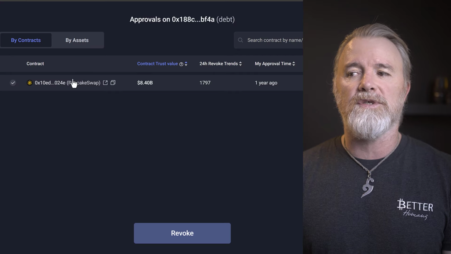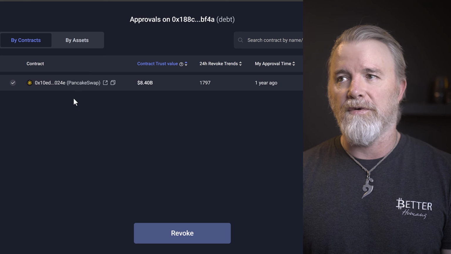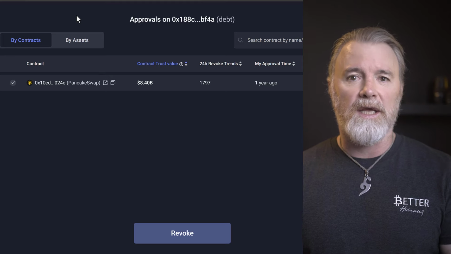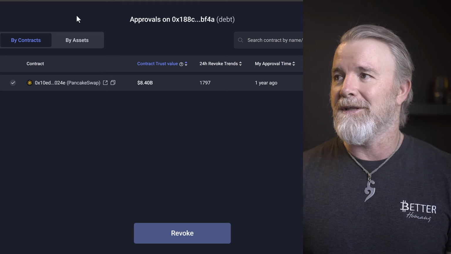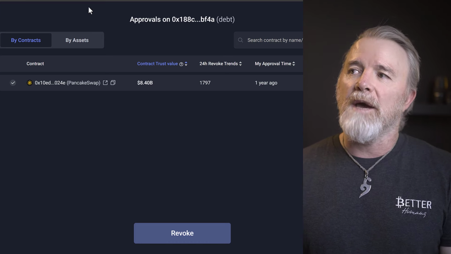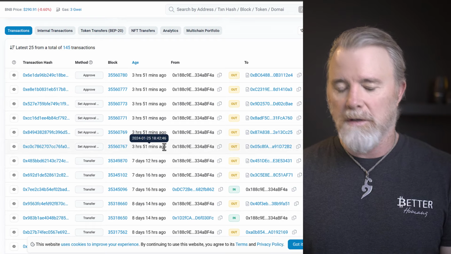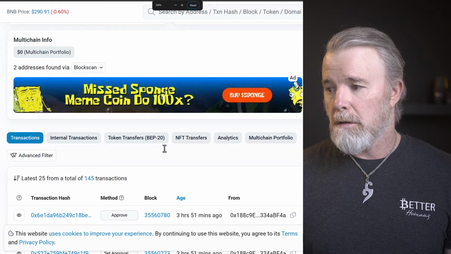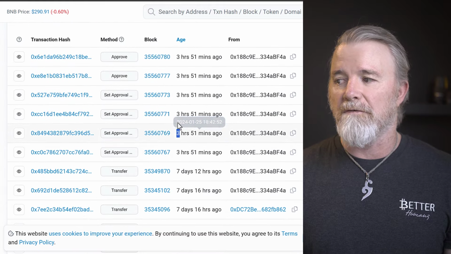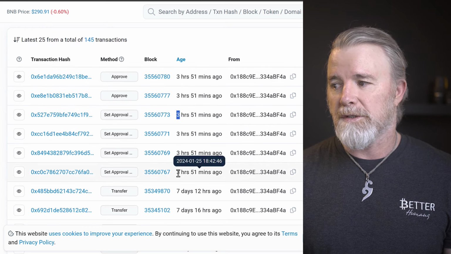So now, like I said, there were 2 other approved contracts here that I'd approved, which gives them access to spending and that type of transactions and transfers and all that sort of stuff. So if I come to my address, see these ones here that are 3 hours ago, let me just come down a bit. These ones here that were 3 hours ago, these were the ones that I revoked 3 hours ago. So these were the 2.